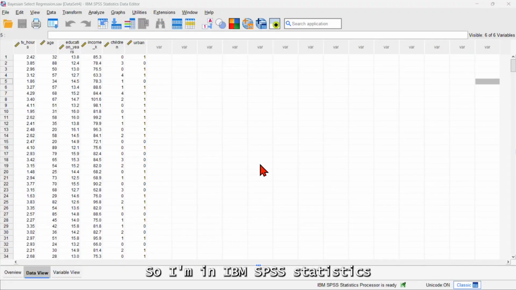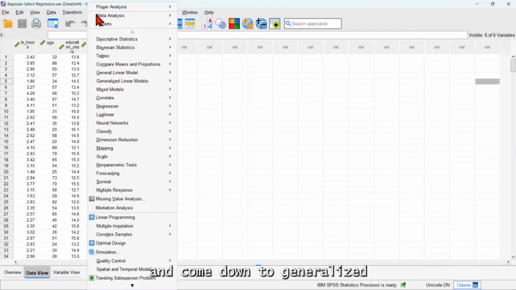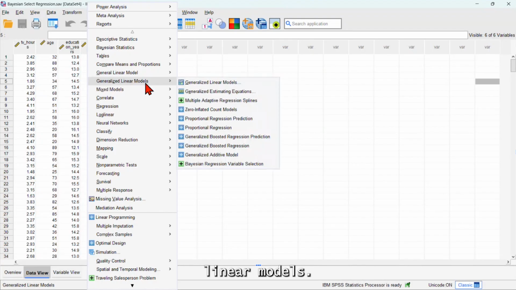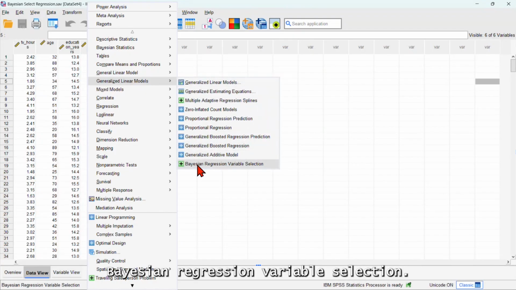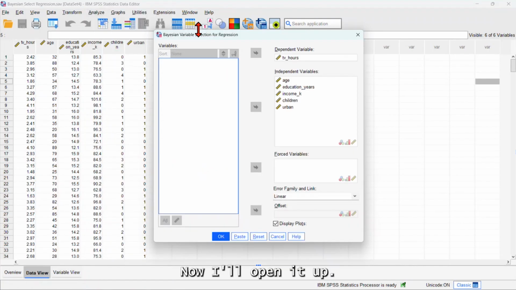So I'm in IBM SPSS Statistics, and you can see my data. Now, to get started, I want to go to the Analyze menu and come down to Generalized Linear Models. And here we have Bayesian regression variable selection. Now I'll open it up, and I've moved TV hours into my dependent variable area, and then I've chosen my independent variable. Also, I've chosen my error family and link, and I've asked to display plots. And when I'm ready, I'll click OK and run this.